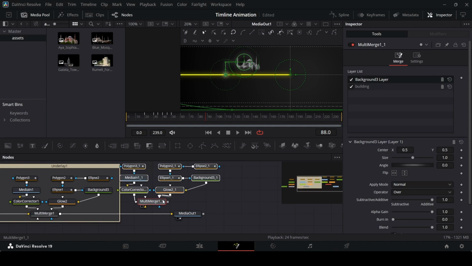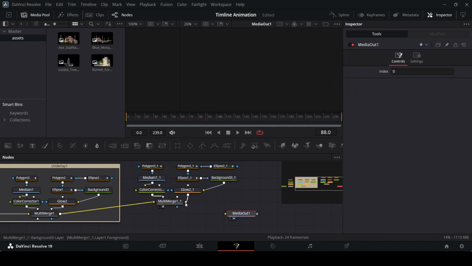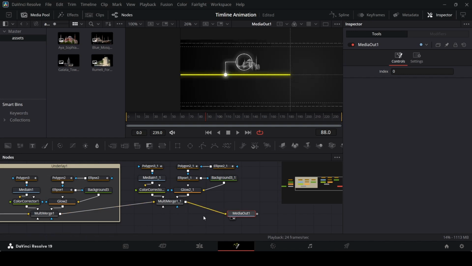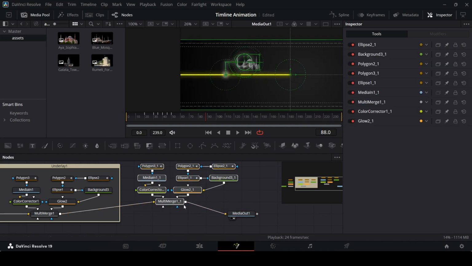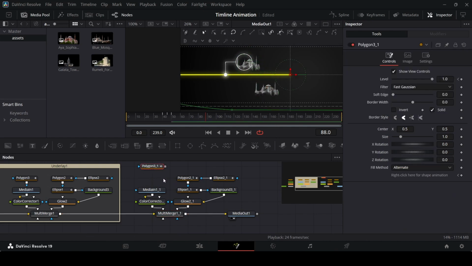So I just copied that same thing, all the nodes that we just created, add this with the multi-merge. Now connect this with the media out. Basically, this is just a copy. And for the second item in our timeline, we're just going to change some settings. So right here, we have this building, as you can see. So if I move this, you will notice that this is a duplicate for it because we duplicated it. Same thing. Let me remove the polygon.